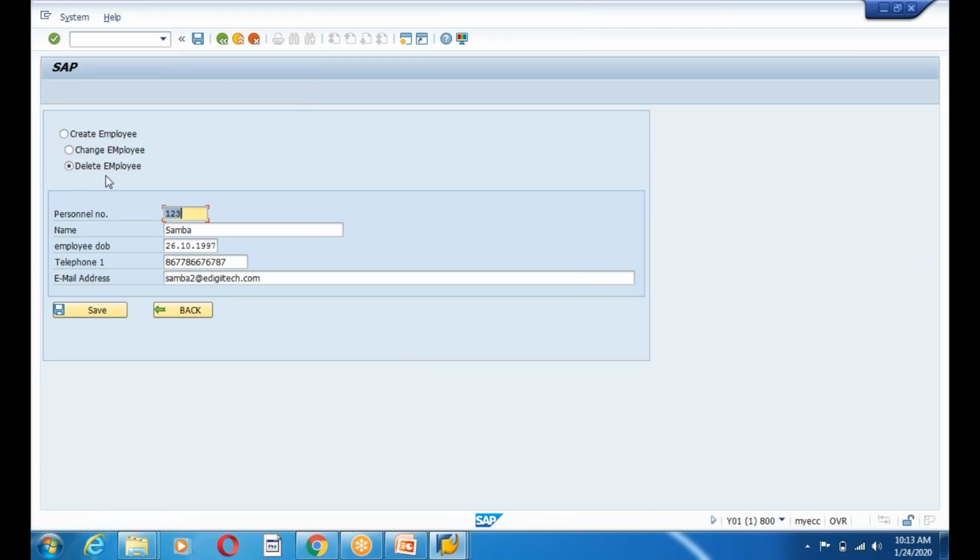But here, in the delete employee, actually this field should not be in an editable mode. So only it should be in a display mode, guys. So how can you do that? So what I told, guys, whenever the PBO, how many times will it be triggered? 2 times. And whenever I click on the radio button, the PBO will be triggered.